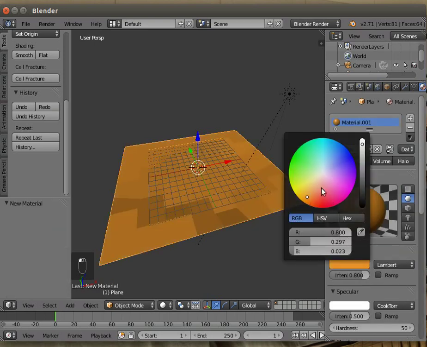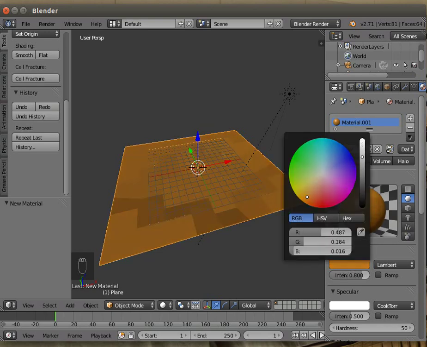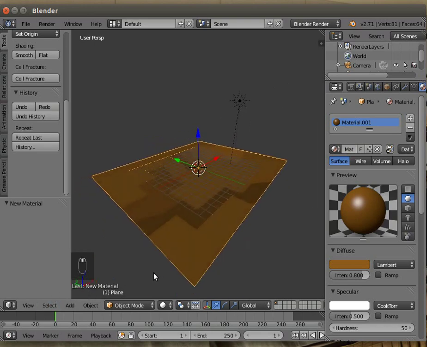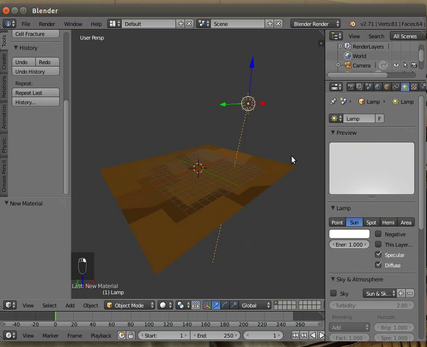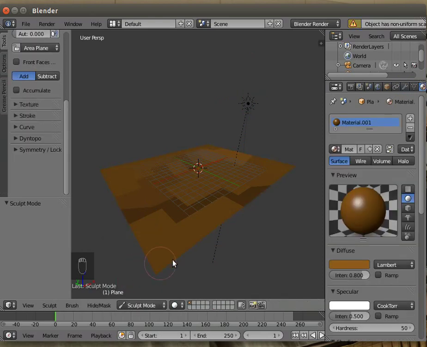And make it a little bit browny, but that's not obviously the end colour, because we're going to have several materials on our ground here, not just the one. Okay, so I want to turn the sun up a bit, make it a little bit more obvious as to what's what. And let's go back into sculpt mode. Right, it's a little bit easier to see what we've got now.